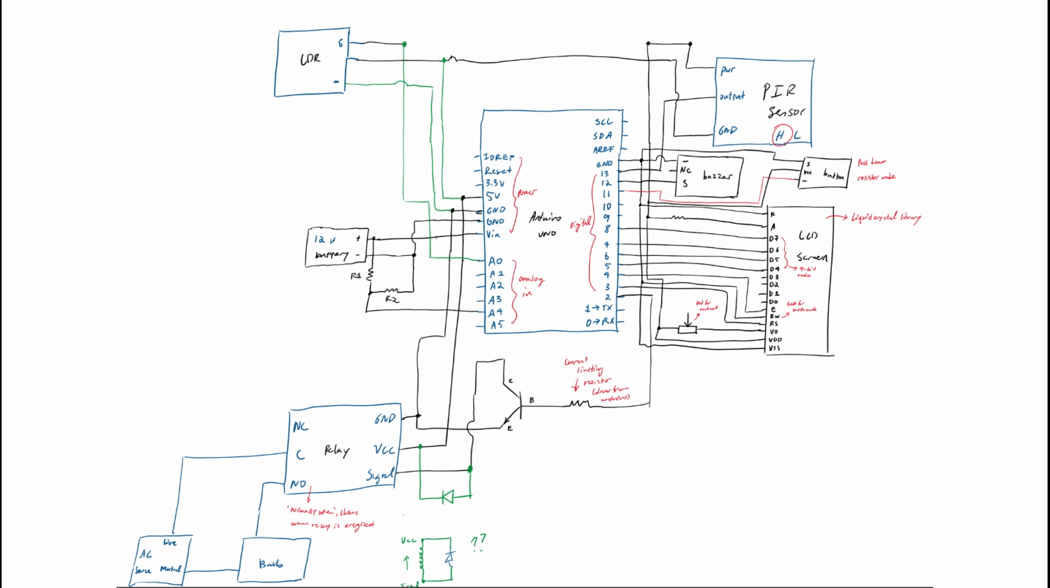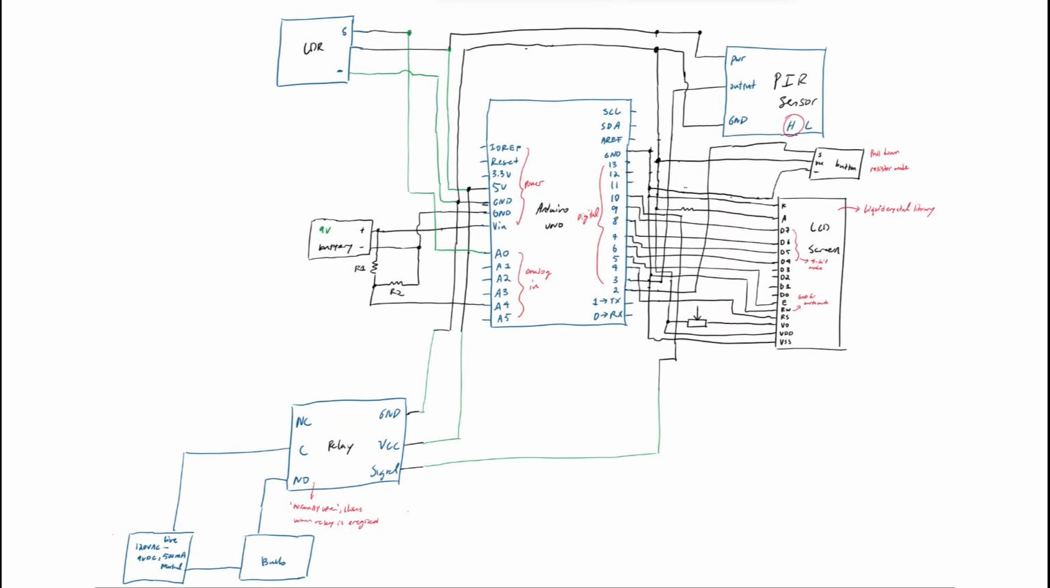Some of the main changes that I had to make involved the battery, as I wanted to use a 9 volt instead of a 12 volt to make the device more compact. Moreover, the transistor and several resistors shown here were removed, as the sensors and relay modules I used had such components already built in.